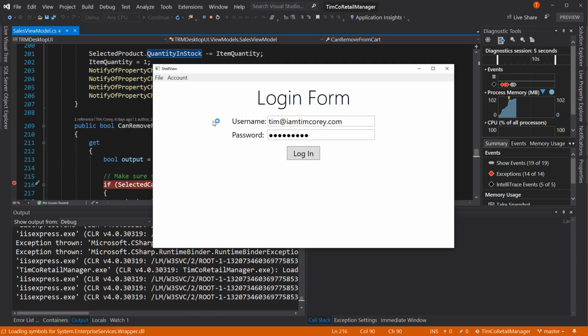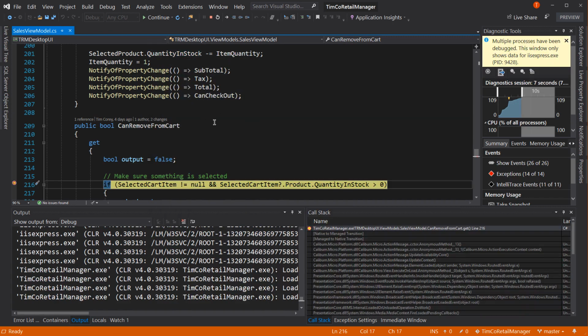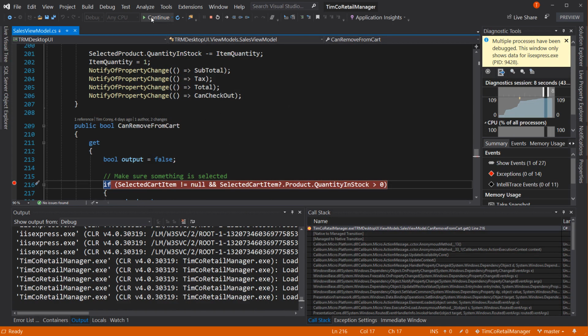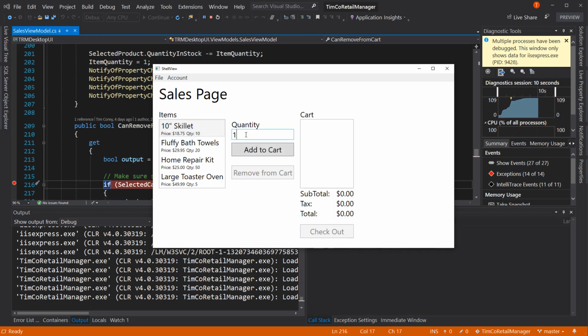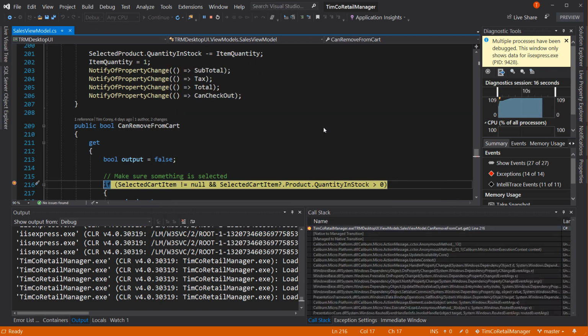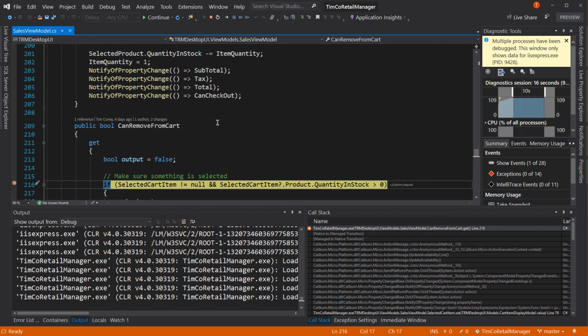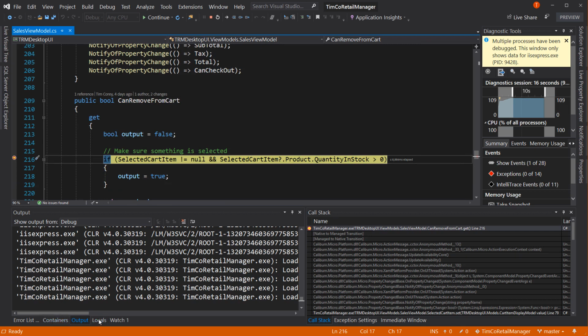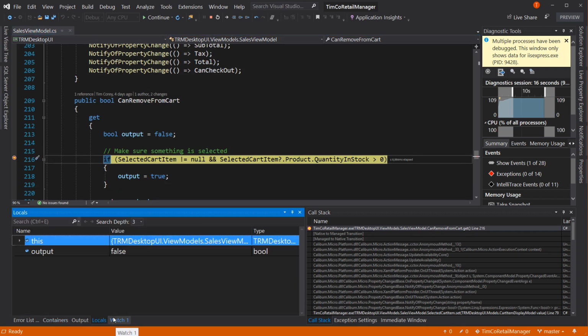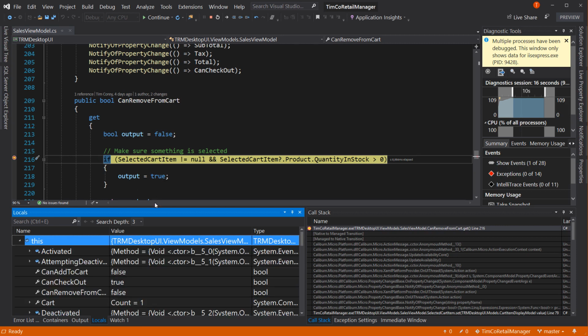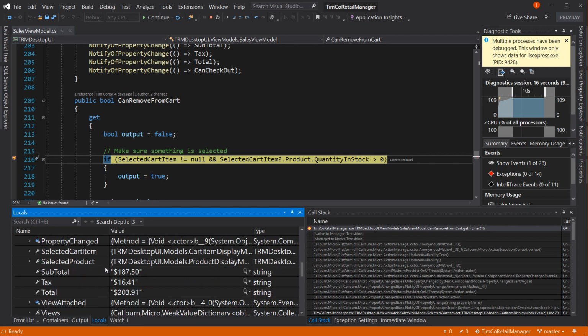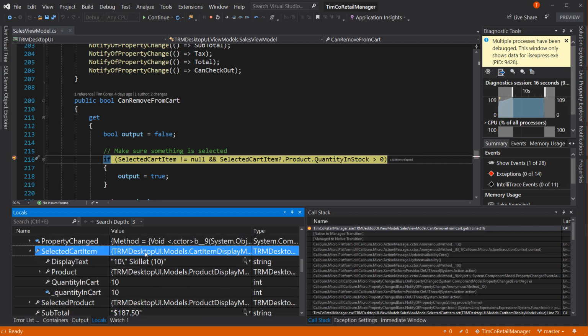So we're going to log in. Once we log in, we can skip over it for now because we haven't actually changed anything yet. Let's add something to the cart. Now we're going to select a 10-inch skillet. Let's look at our values here, in our locals. Right now we should have a SelectedCartItem, and notice that it has something in it.